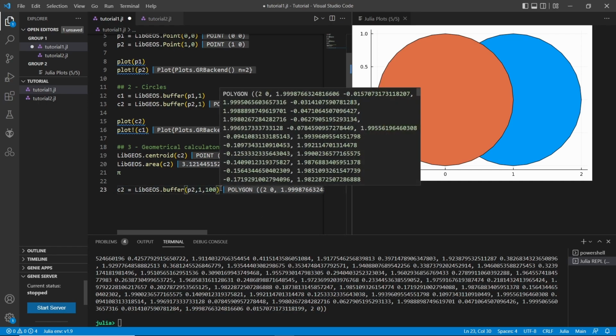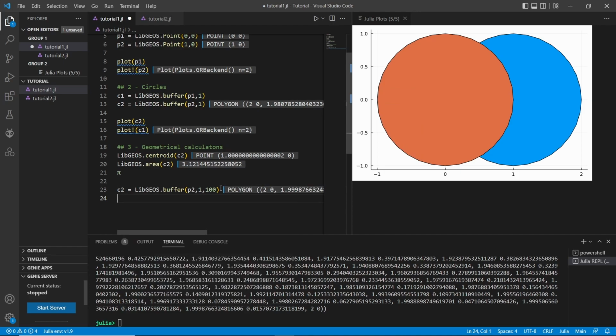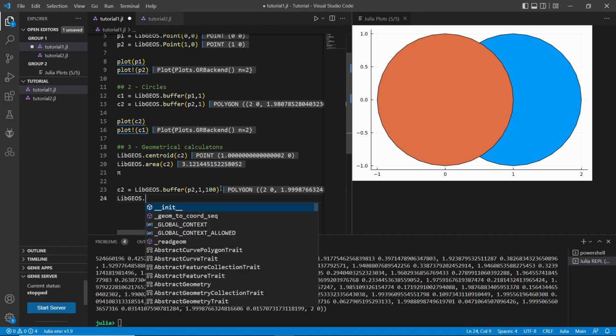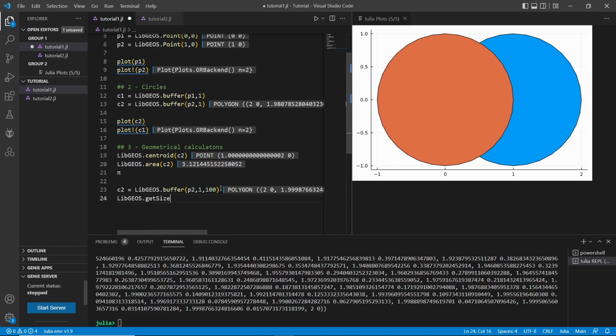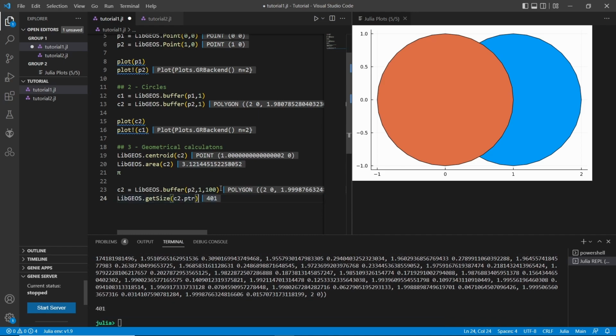And if you guys are interested, I can show you the number of points of the polygon. It's getSize, and I actually need to use the pointer, not the variable. I think it's like this. That's it. Okay, so it's 401.